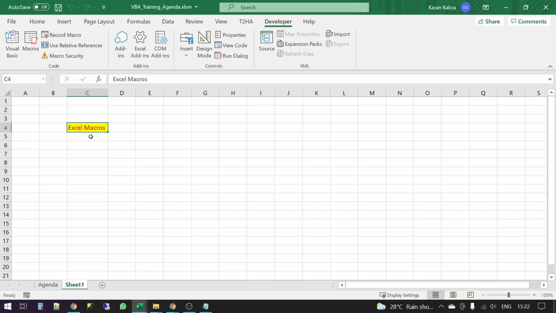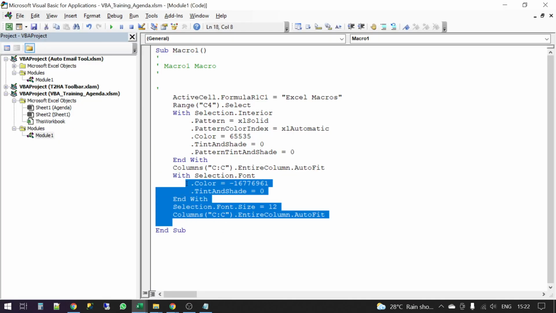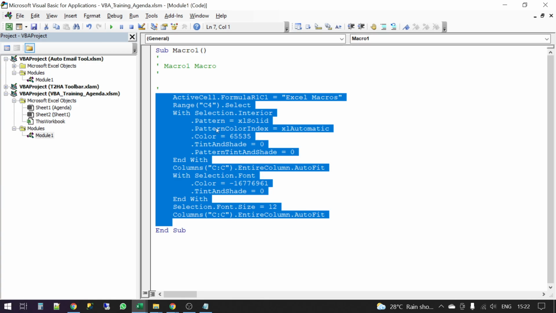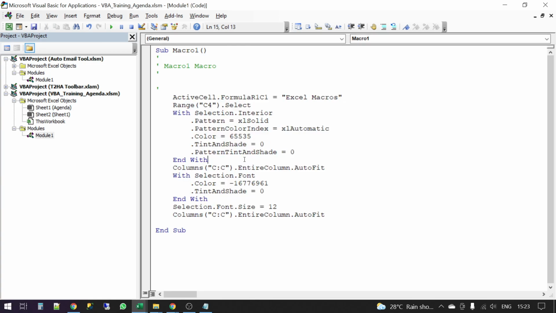So that's how you can use the recording feature. There is no need to remember any syntax like this. I never remember all of this stuff. I remember only very basic things which I'm going to teach you. If you remember how to create a very basic macro, then all of these things you can record and fit into your code. Right? Okay.